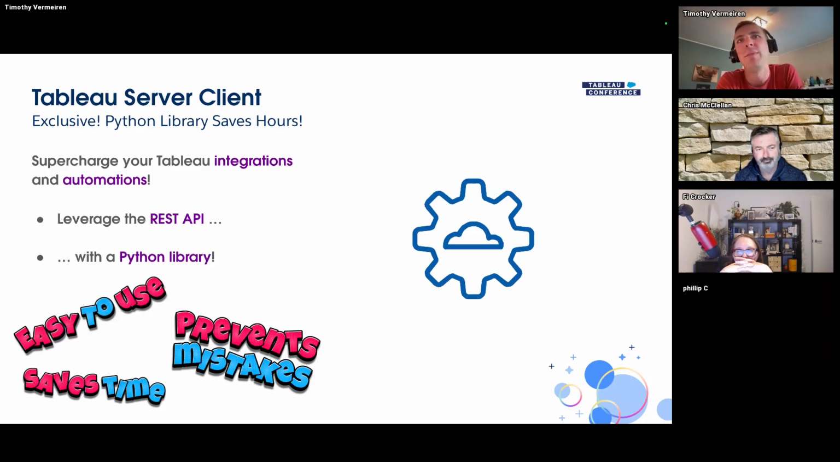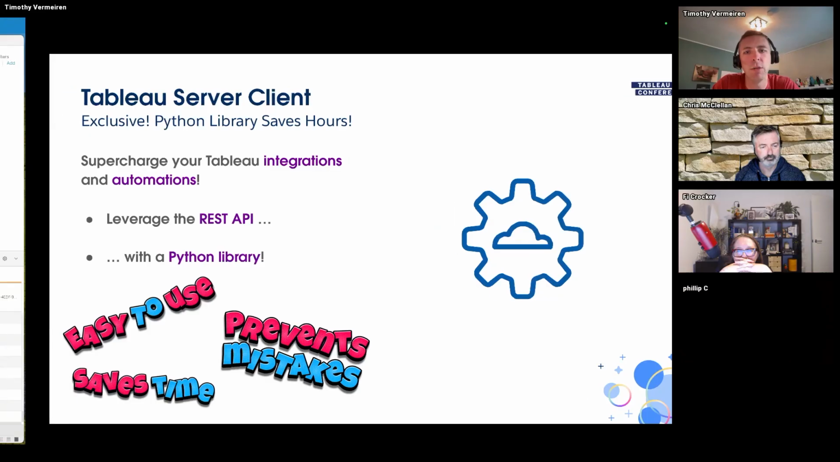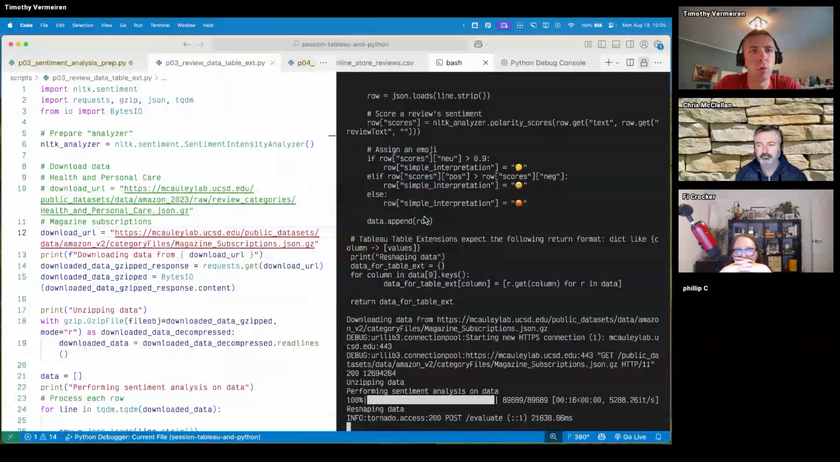It's not actually something you need to buy. It's just a Python library you can use and download. It's community maintained, but supported by Tableau. And to illustrate this, to give you an example here, I'm going to go back to some code.